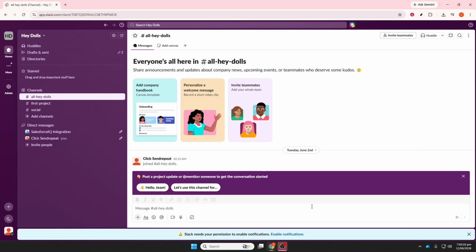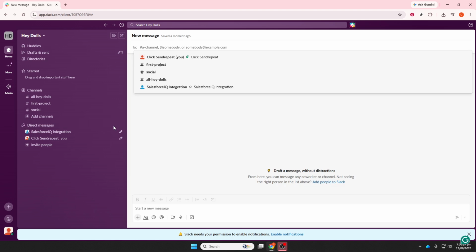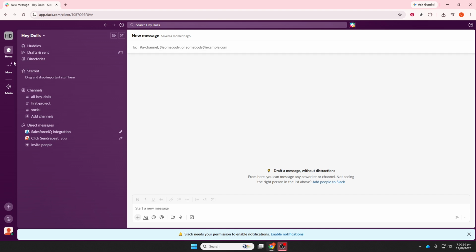From there, start automating repetitive tasks. Common examples include daily stand-up reminders, task notifications, calendar alerts, lead notifications, and project status updates. For instance, a bot can automatically notify your team when a task is assigned in Asana. Small automations like this can save time and reduce the need for manual follow-ups.